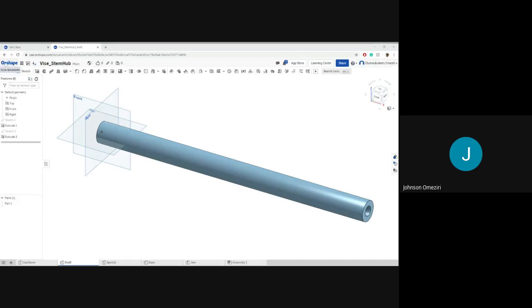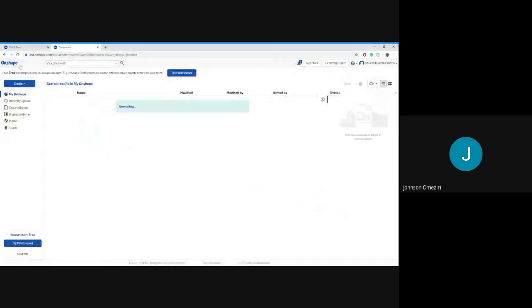So how do you search for the parts again? Click on Onshape, the top icon. Again, if you're stuck, click on Onshape here, the top icon there. Type in Vise Stem Hub.